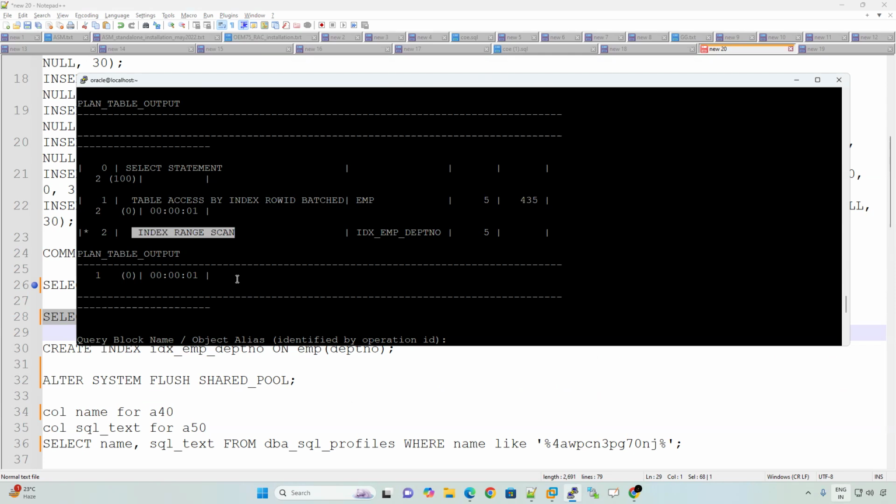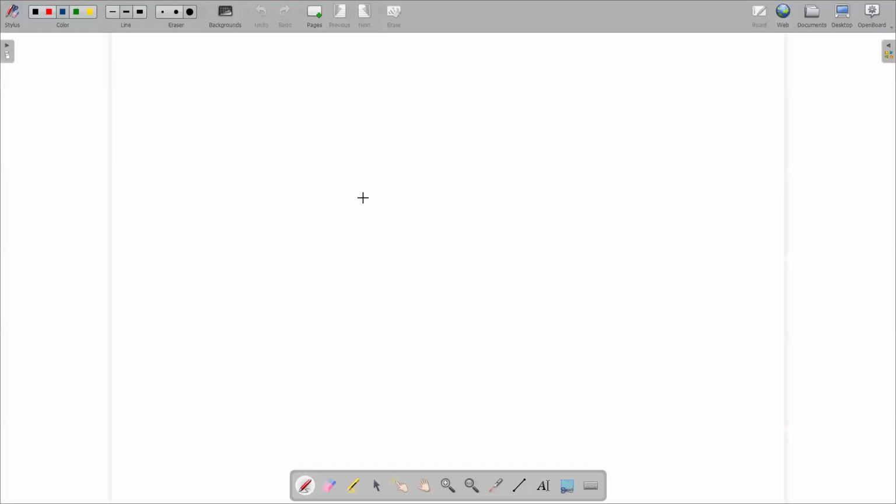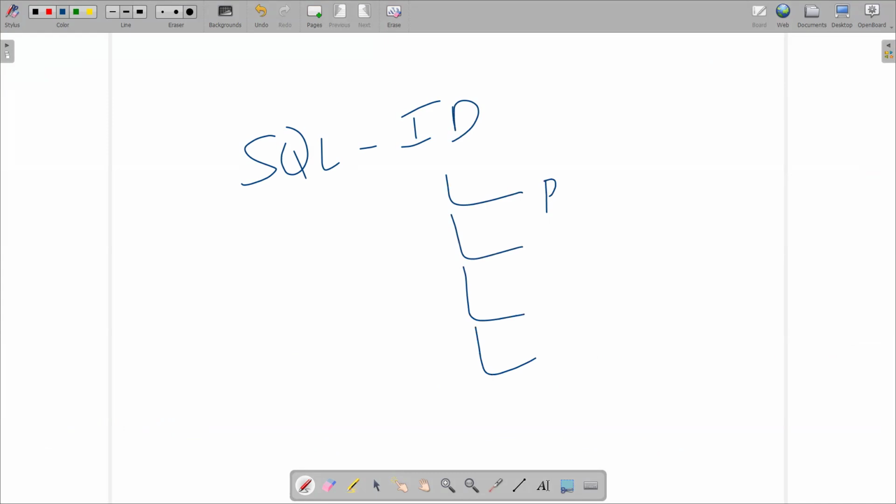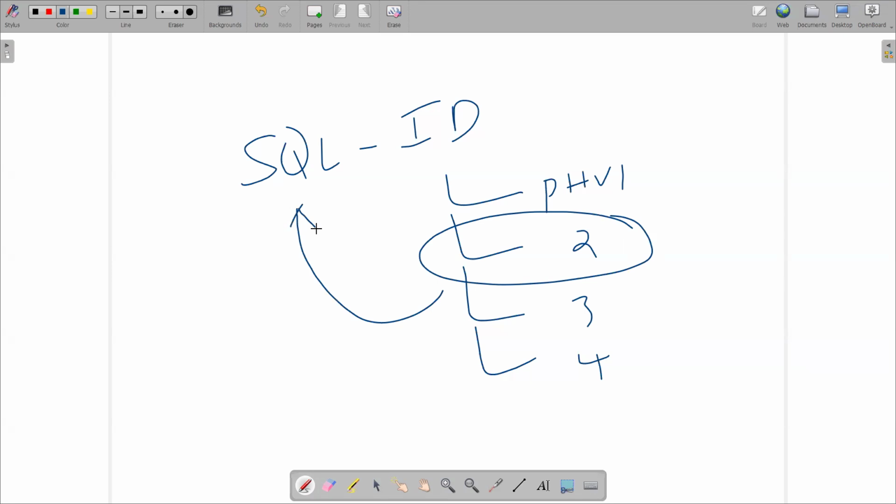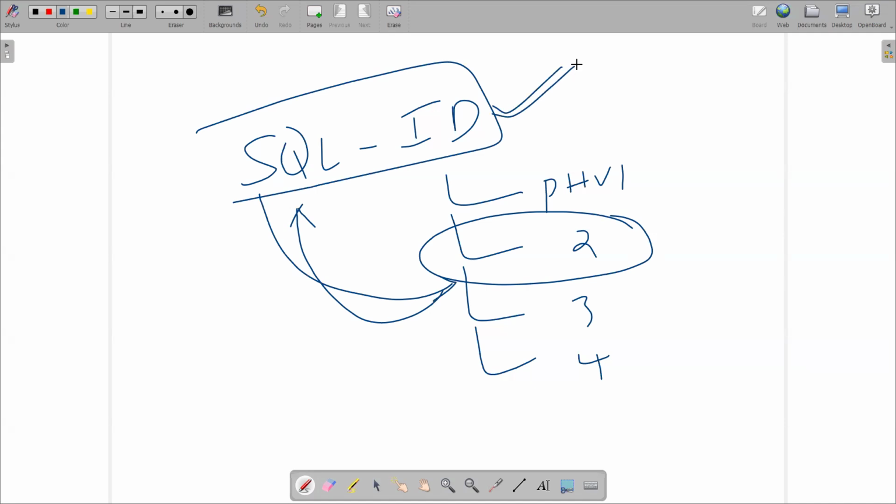In those types of cases, for that particular SQL ID, if I have multiple plan hash values, plan hash value 1, 2, 3, 4, like that, and you think that 2 is the best plan hash value for this SQL ID to run fast, how do we set the SQL ID to take only this plan hash value whenever it runs this SQL? How to set that one?